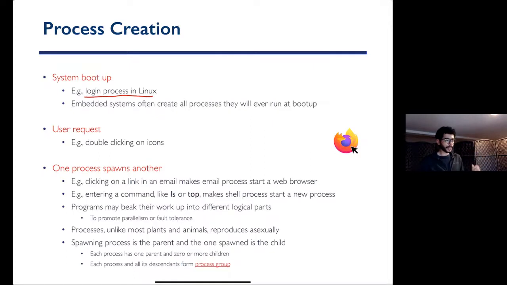We'll talk about process tree in a bit. In embedded systems, for example, the lab that you're doing, usually at the beginning of the system creation, we know how many processes we're going to have in total. So we can actually create PCBs for all processes that we will ever have.